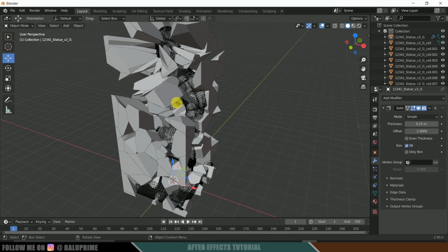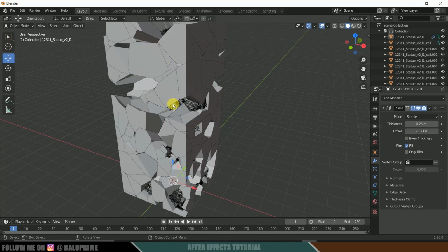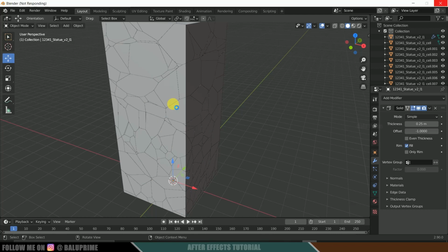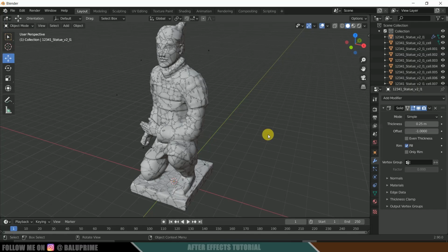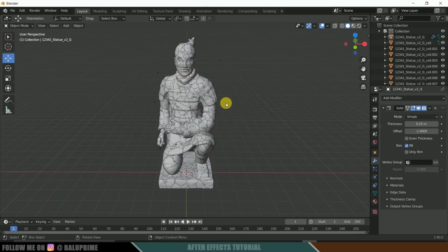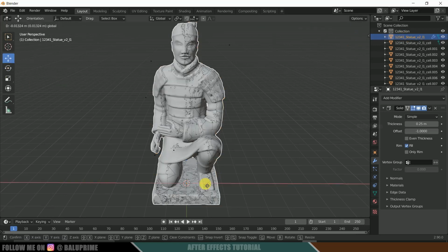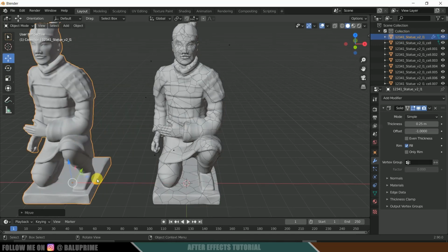So it started shattering the model into small pieces. This may take time. So here you can see we got our model in small pieces. So select this main statue. So let me show you that. So if I move this, so this model is without that small pieces, and this model is having all the pieces. So let's delete it. Select this model and delete.